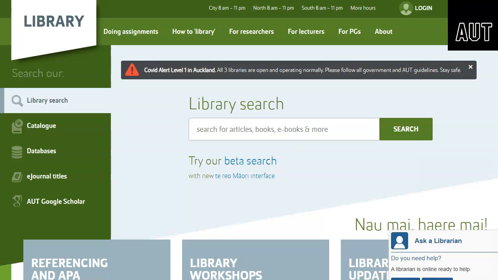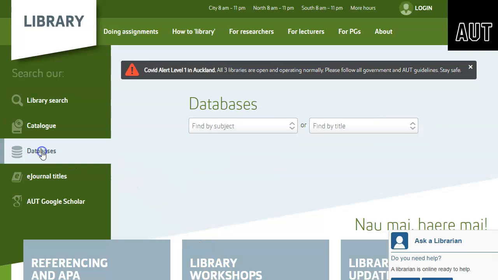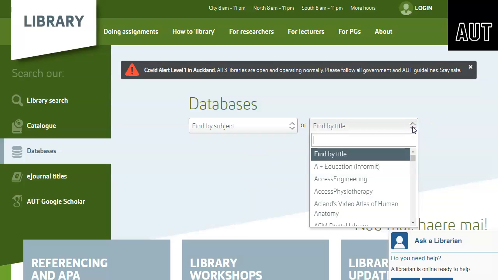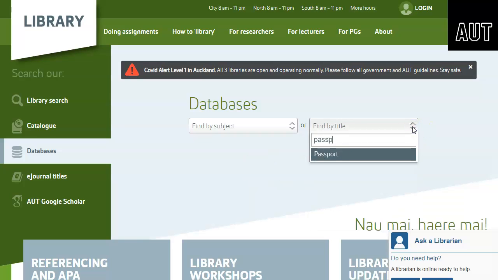Passport is available from the Databases option. Select Databases, then Find by Title. Start typing Passport. When the full name appears, click on it to open the database.